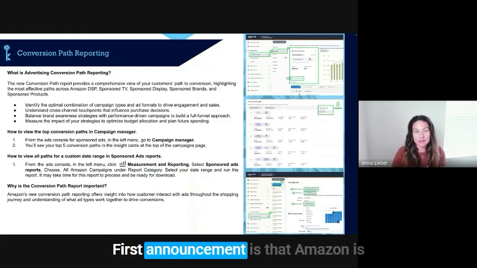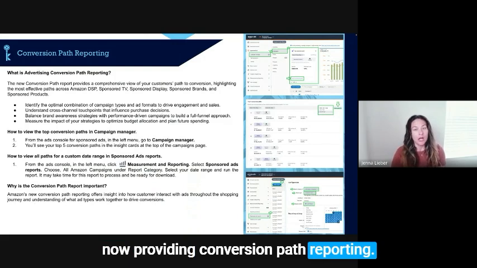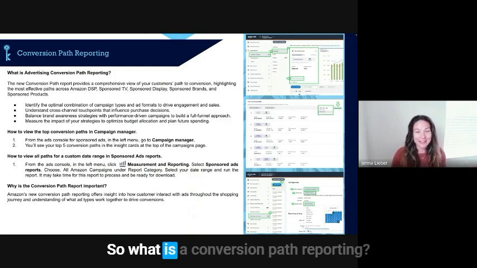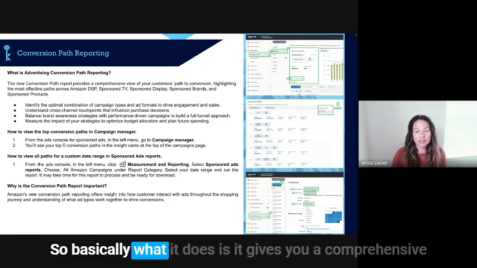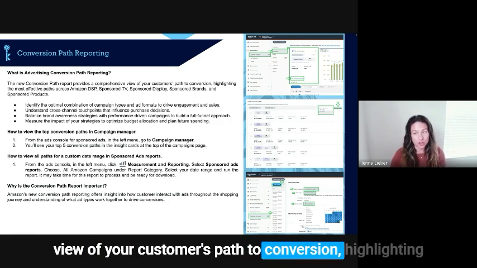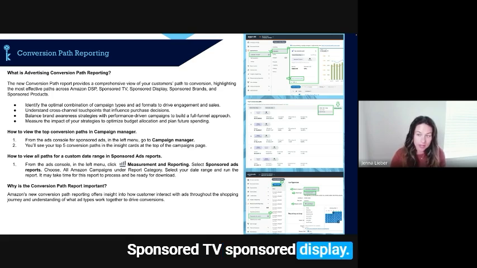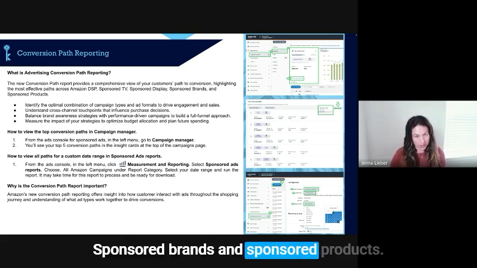First announcement is that Amazon is now providing conversion path reporting. So what is conversion path reporting? Basically, it gives you a comprehensive view of your customer's path to conversion, highlighting the most effective paths across Amazon DSP, sponsored TV, sponsored display, sponsored brands, and sponsored products.